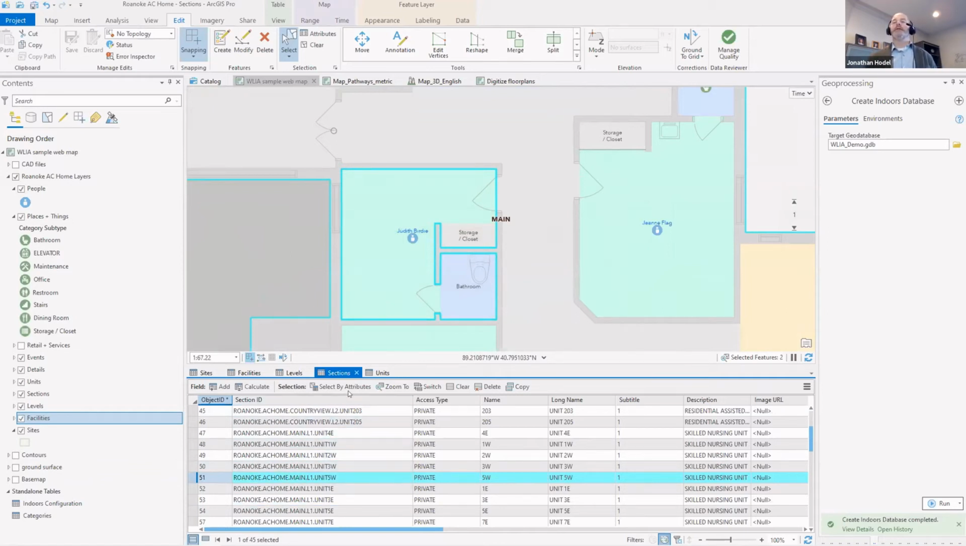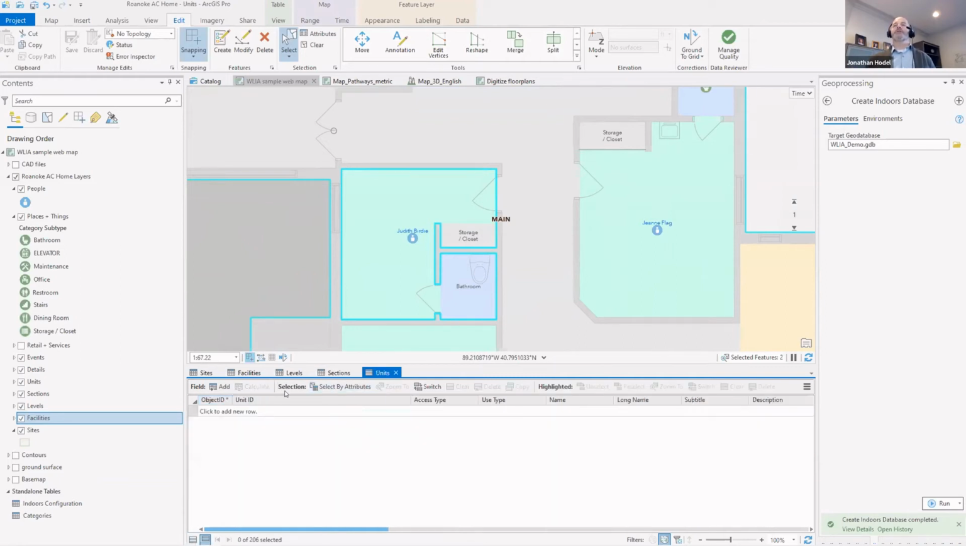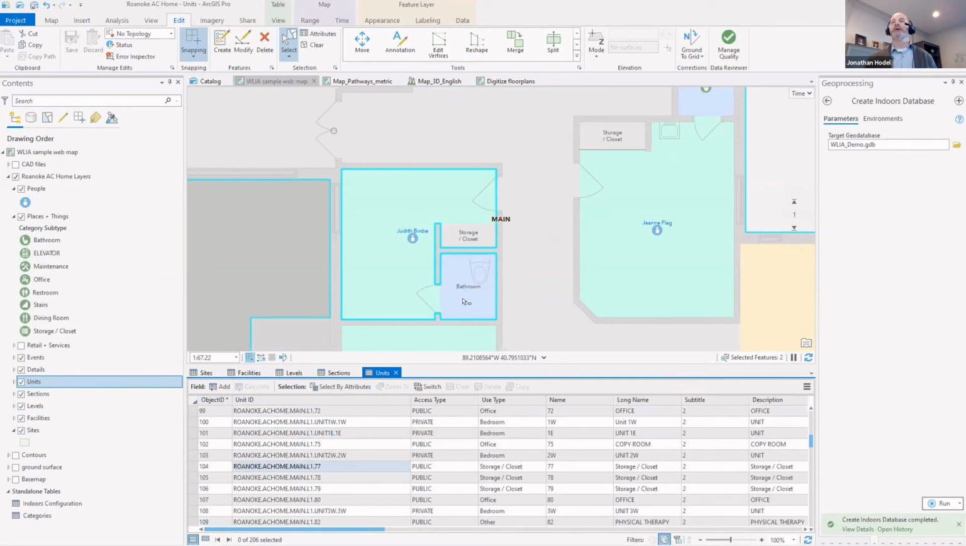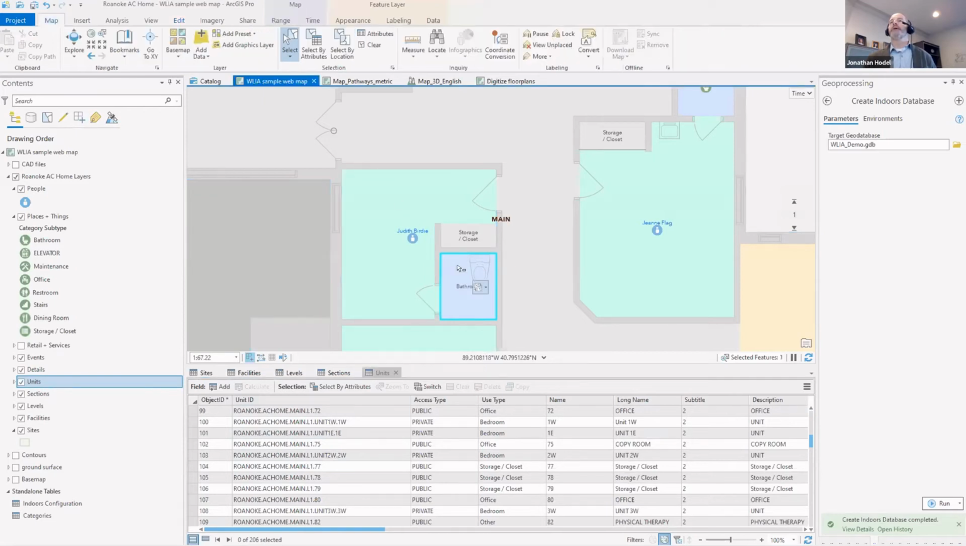And then one more level of detail I jump to is units. Units are considered the room level, the very base level. This is where it gets very detailed, very specific. If we go find one of these rooms, or you can select one from my map here, I'm going to select the bathroom on this particular unit.